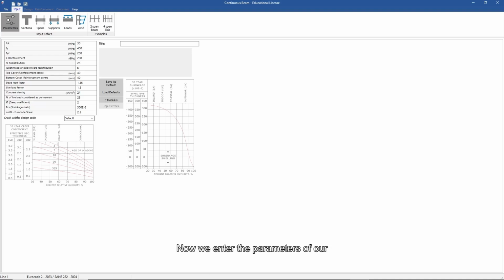Now we enter the parameters of our concrete beam. The concrete compressive strength, denoted as fck, we'll keep as 30. In this example, we use a concrete strength of C30/37. For fy and fyb, which is the steel strength, in this example we will change our value to 500 megapascals.